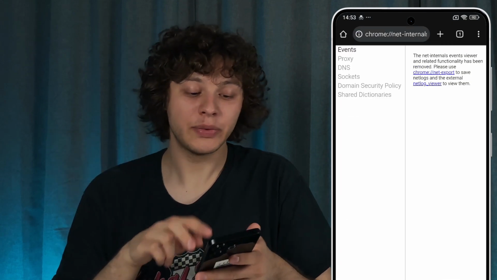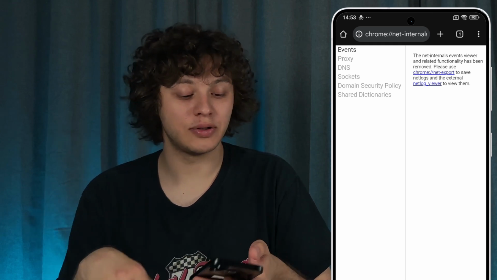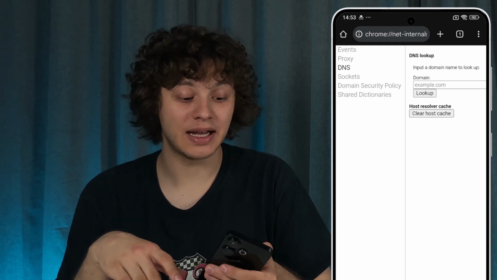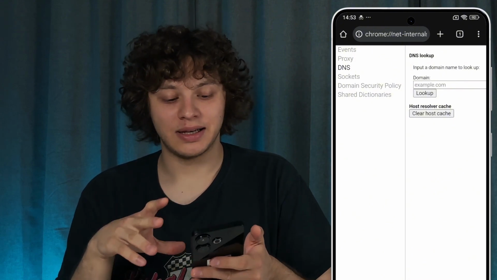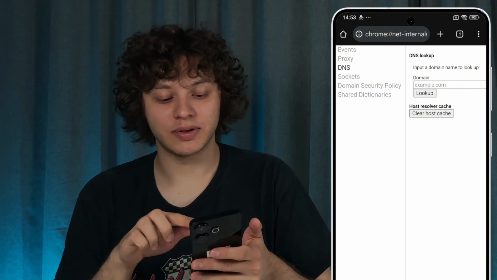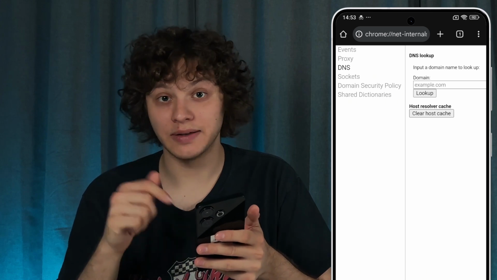So here we can see a page divided by two. On the left side, we're to press on DNS. That's what we need. This is our DNS settings. Now locate your host resolver cache and clear host cache button right beneath it.